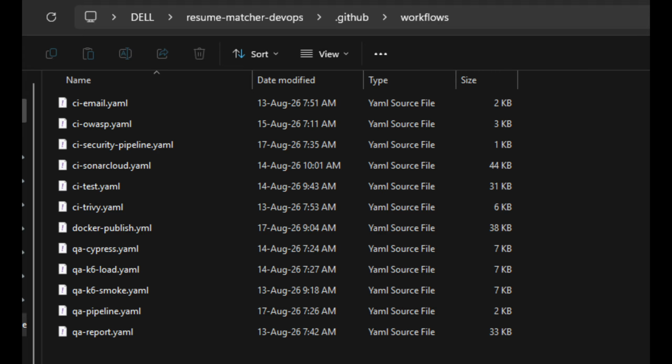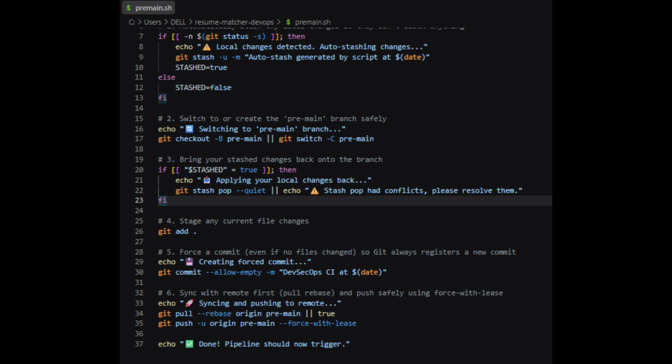We could have easily performed it using commands, but I wanted to automate it as well. So I prepared two shell scripts. One is premain.sh for the premain branch. As you know, premain is for the QA pipeline and security pipeline. So when I run this script, it triggers that branch and it triggers the CI security and CI QA pipelines. And I have another shell script which I'll explain after this, which is main.sh, which is for Docker build and push for the main branch.